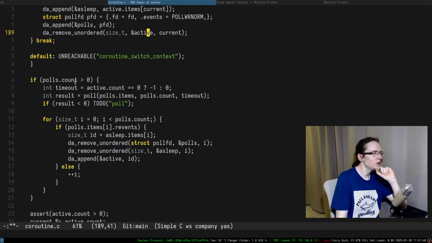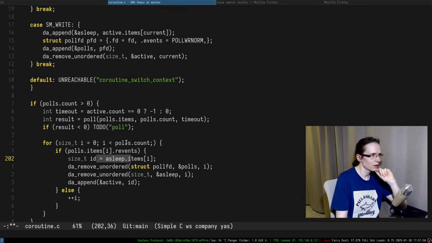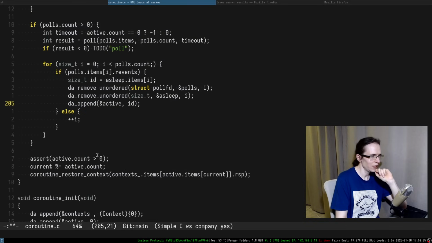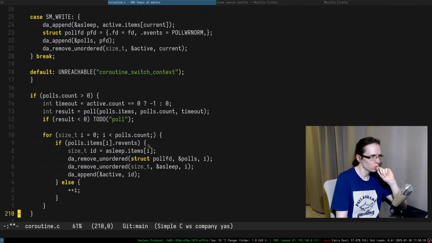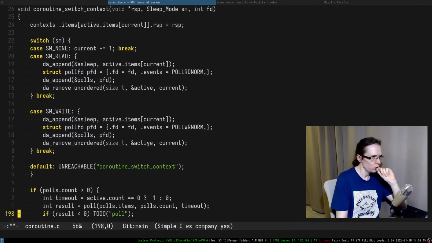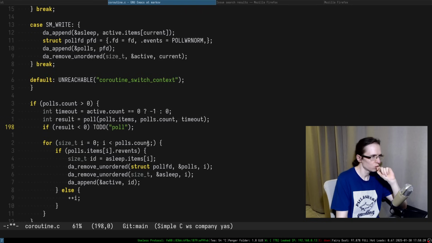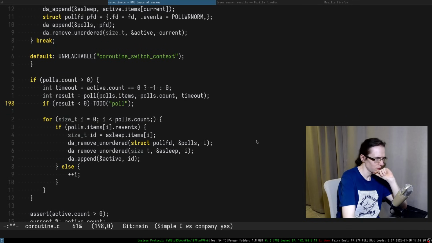Okay, so if we have some polls in here, so if we have 0 active, we just choose the timeout. Okay, so if we have triggered something, that's the ID, right? So that's the ID that we need in here. We remove unordered from the polls and from a sleep, and then put in active back. So then we wrap this stuff around, and that's the next thing that we choose in here. What's the next thing that we choose? Fascinating. Like, I don't really know.